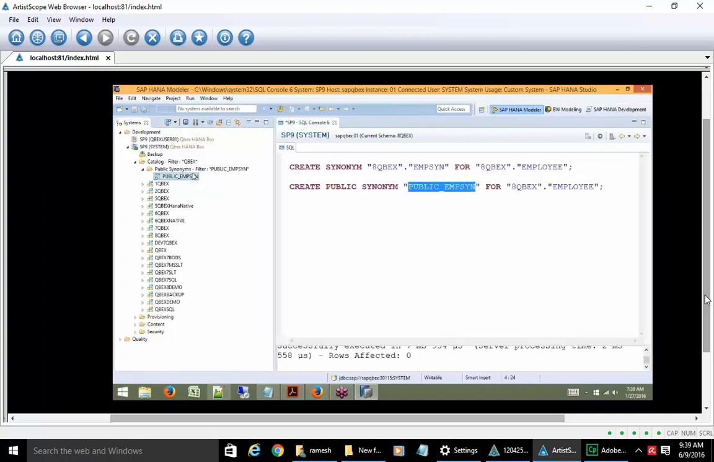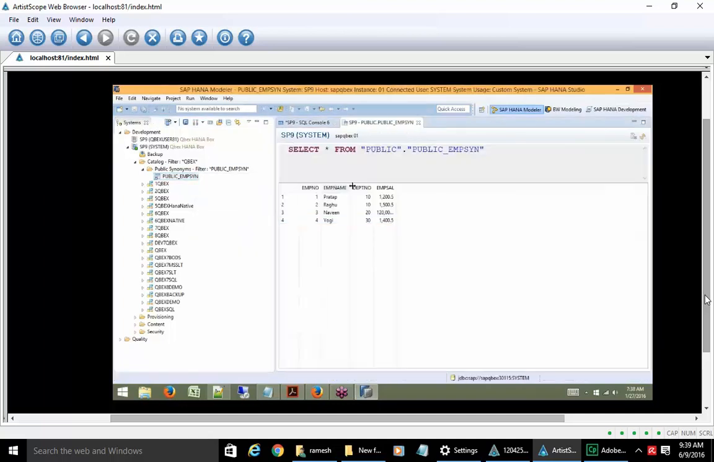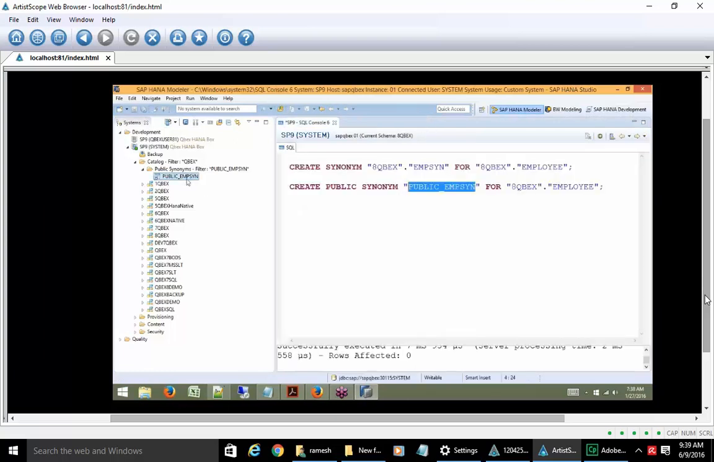Okay, I can also see the data. Ultimate refers to the employee table. So what does this mean when you say public? Any user, the user need not have access to the schema. Any user who has a login and is able to log into the HANA database can basically consume this public synonym. Public and global, everyone will be able to consume or access that.